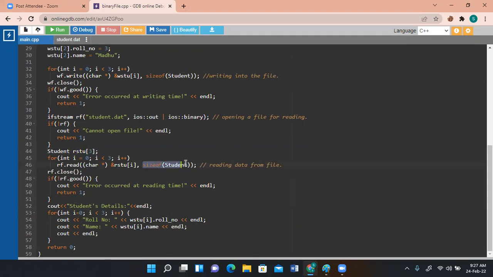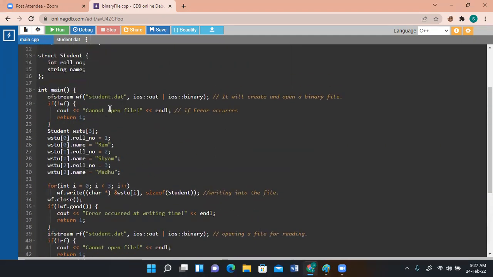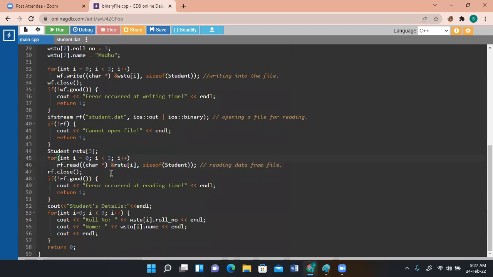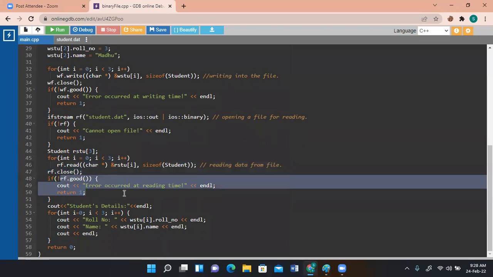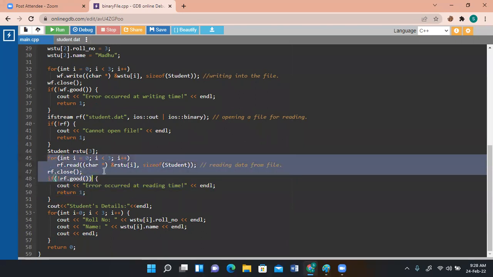So I am passing just the sizeof student variable. How many bytes I need to access, how many bytes I need to read, that I am telling, that I am passing inside these read and write functions. I passed it here too. And that's it. Whichever student's detail is at the 0th index, we are passing the address of that variable. I'm just closing the read file pointer, and again checking using the good function if an error occurred during reading from the file. And that's it.